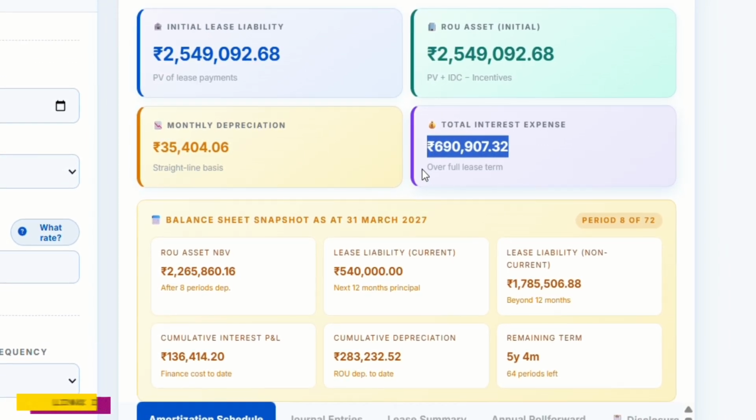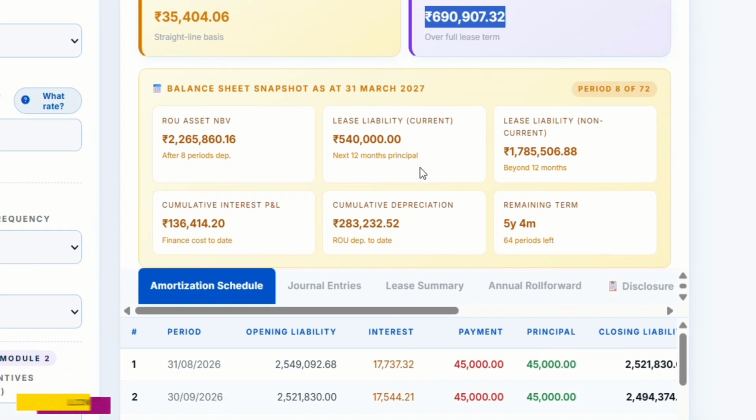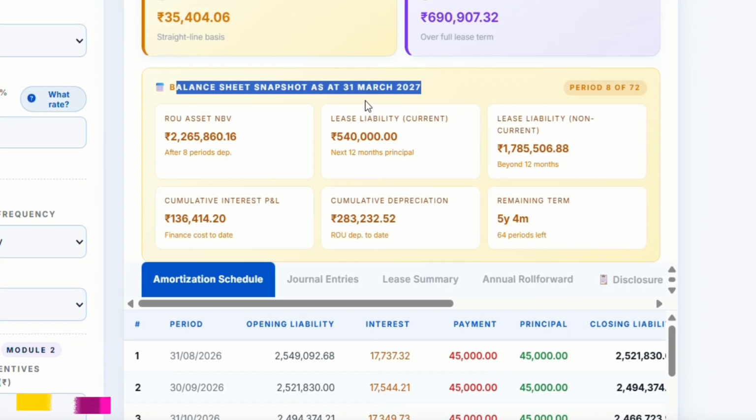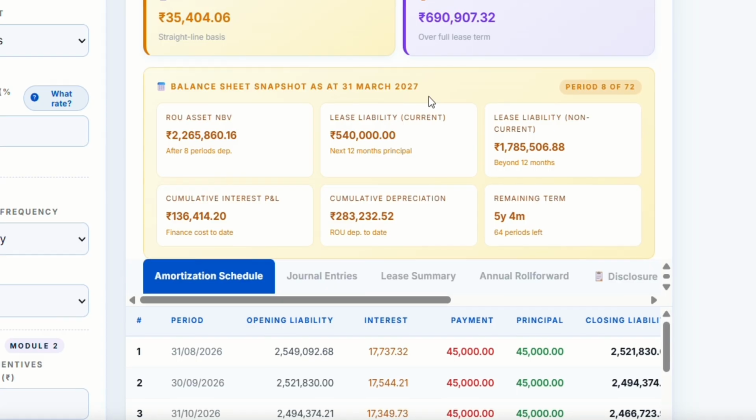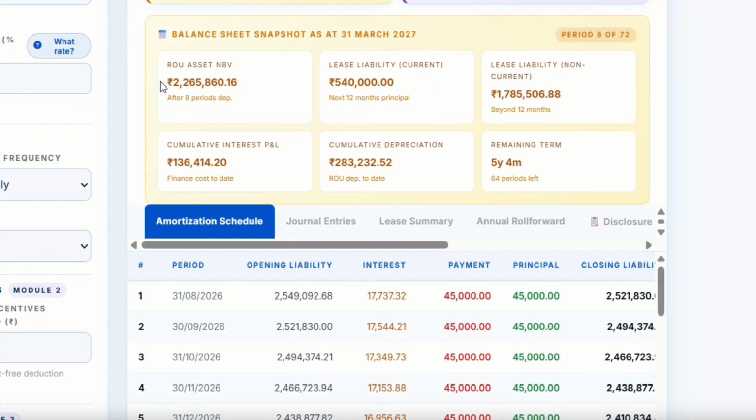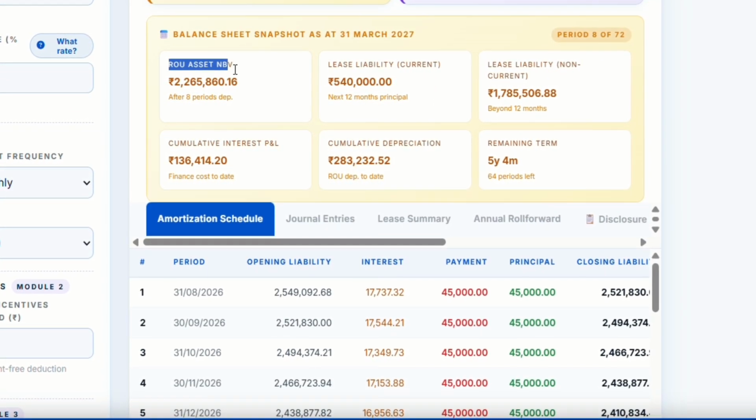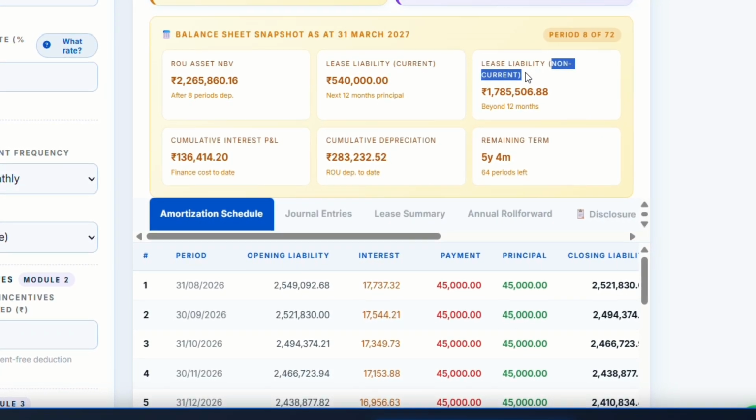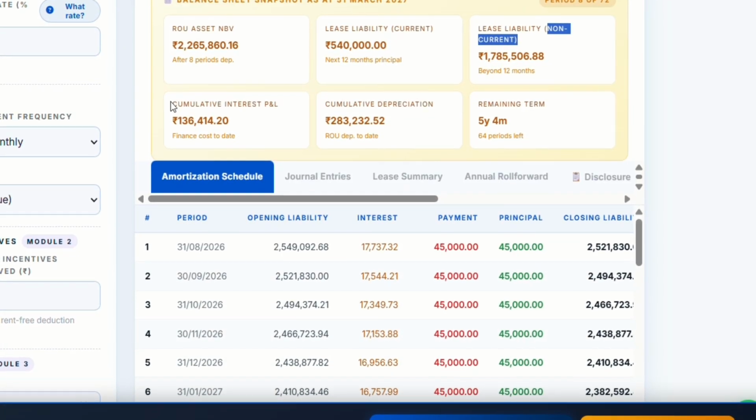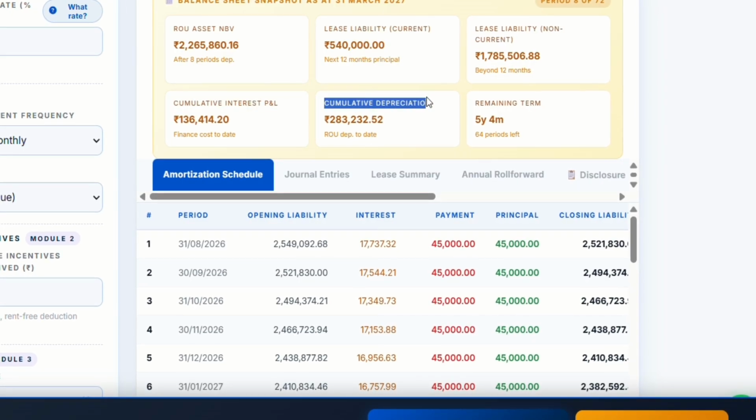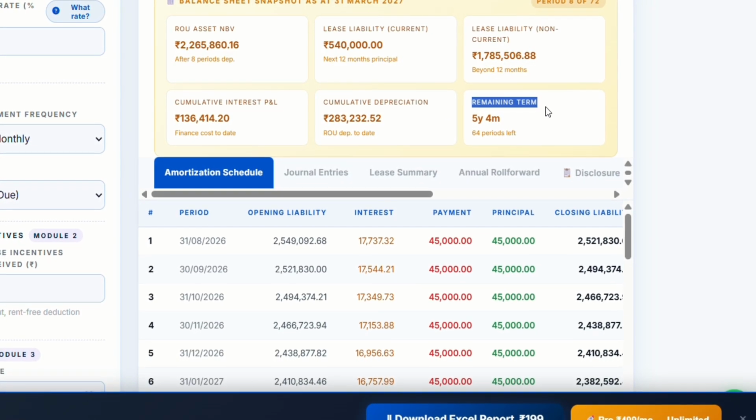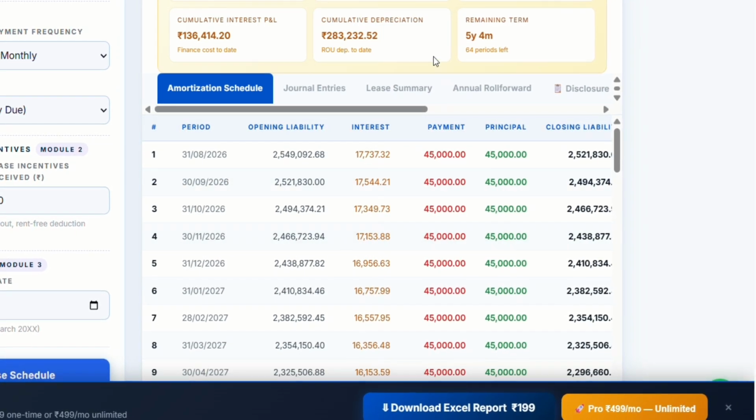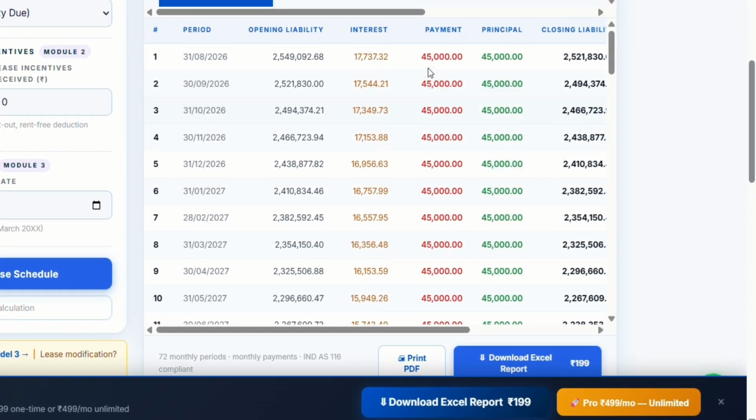Total interest expense over the full lease term is 6,90,907 rupees. Below that, the balance sheet snapshot, as at our chosen reporting date, 31st March 2027, shows the ROU asset net book value, the current and non-current portions of the lease liability, cumulative interest and depreciation to date, and the remaining lease term. Everything a preparer needs for the balance sheet split, computed automatically.